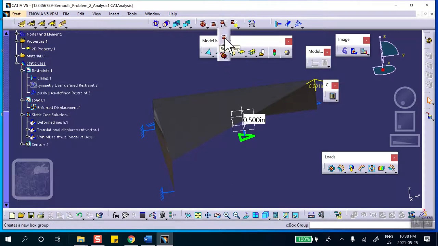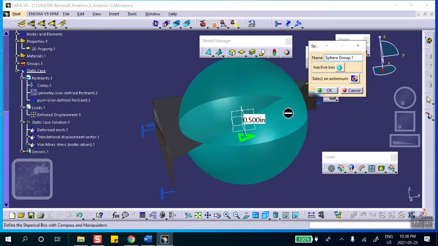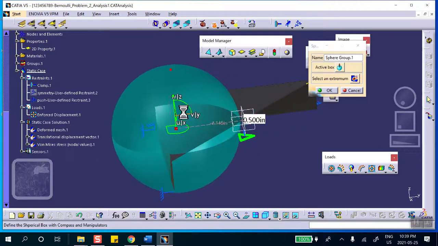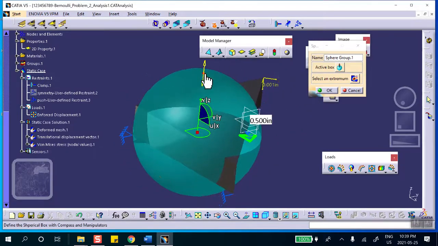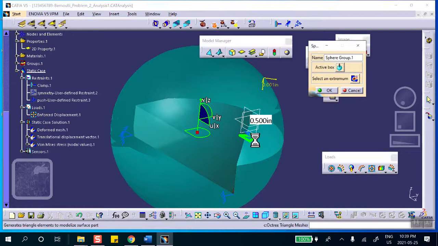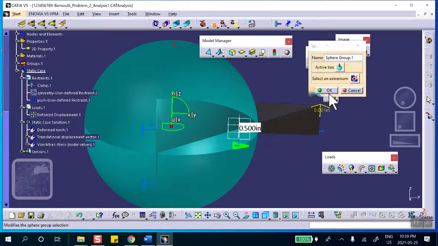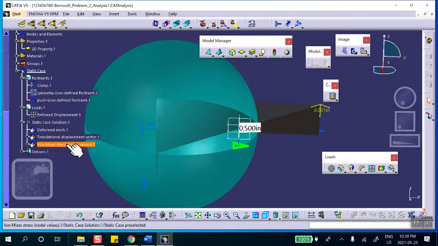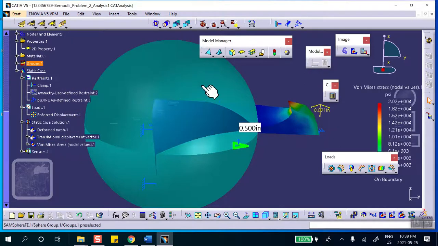Let me do a sphere group. There we are. Let me resize it. First of all, move it away from that end and resize it if needed. Okay, that's good. It's going to stay away from that end. So we say okay. And now we're going to say, show me the stress, but not the whole thing.